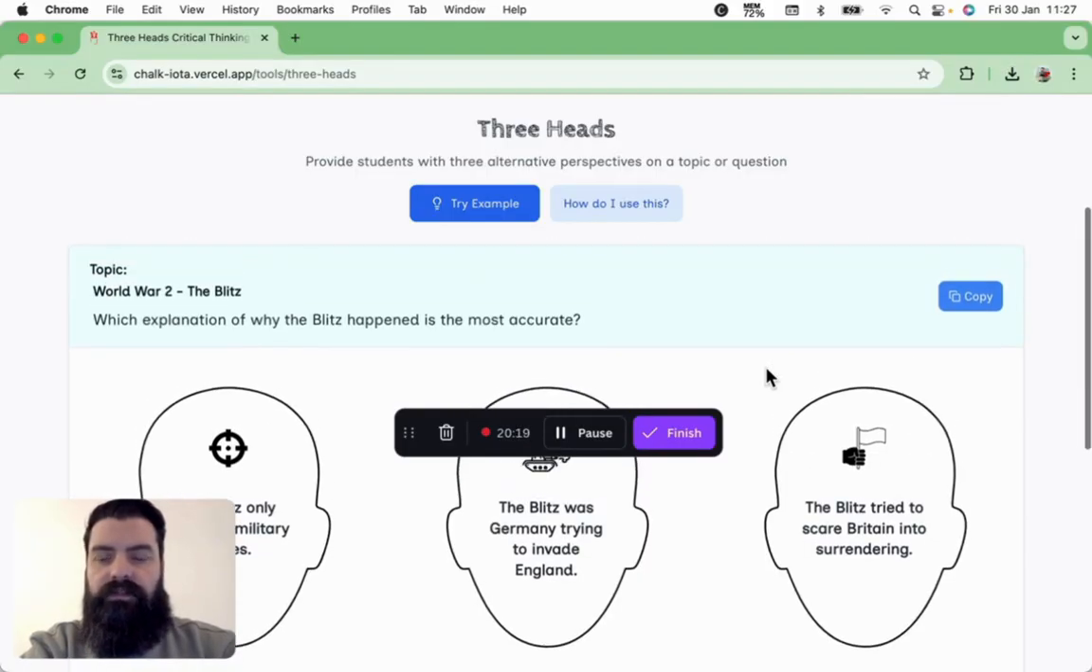So as with all Chalk tasks, they're designed by teachers. They're designed in a way that's completely editable. Give it a go.